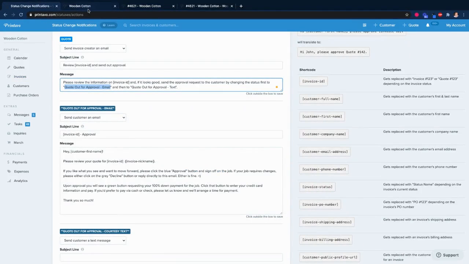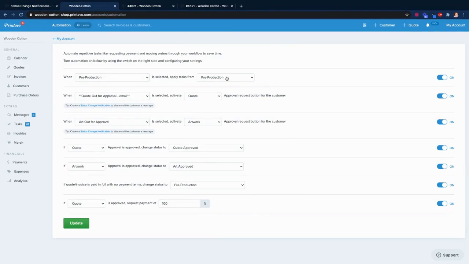Now, there's a lot you can do with notifications and automations. And we do have really, really exciting things coming with our automations in late 2020, early 2021. So if you have any questions on best practices using automations or status change notifications, please definitely ask your dedicated success manager. Or you can always reach out to us at success at printavo.com, and we'd be happy to help.